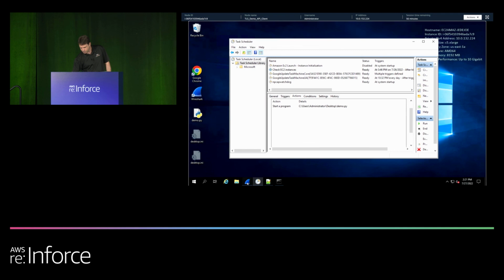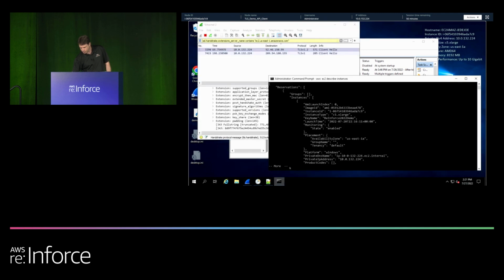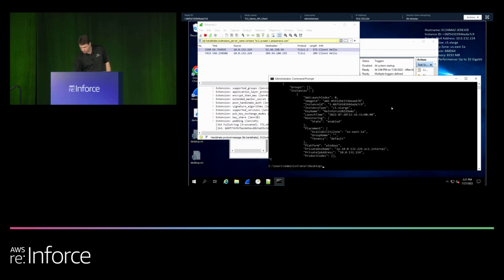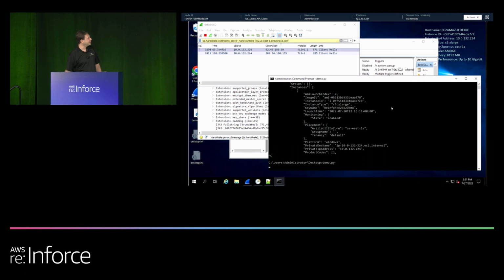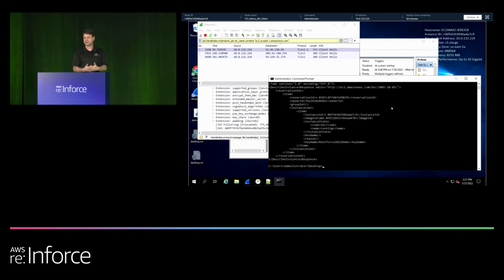Okay, so I want Wireshark. Go to the command prompt, close out of that. Okay, so I want to run that Python code directly here, and it's doing the same thing, it's doing describe instances, but now you can see, as soon as I run that code, another TLS 1.0 packet came up there. So we know this is the right culprit.